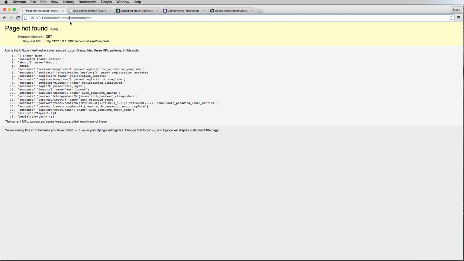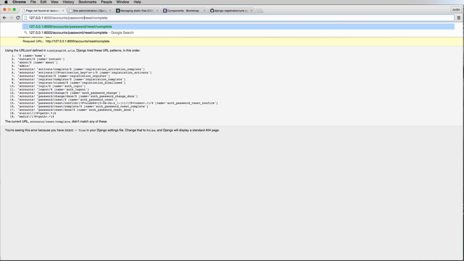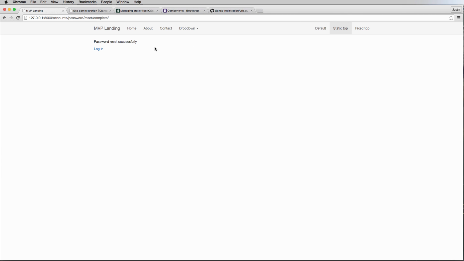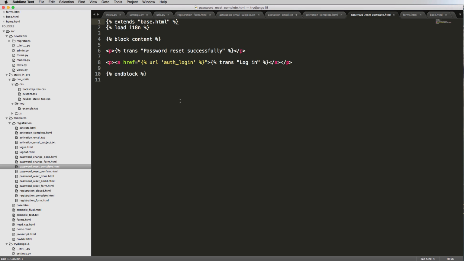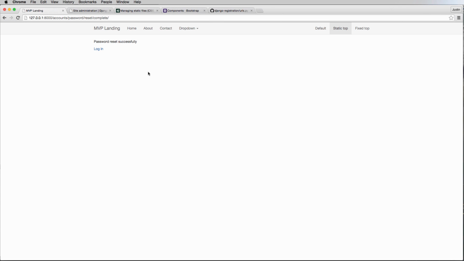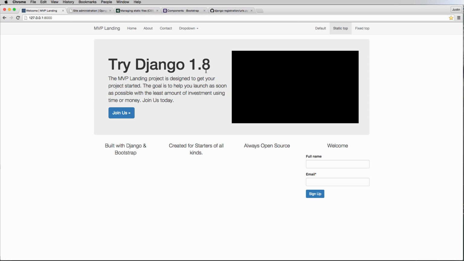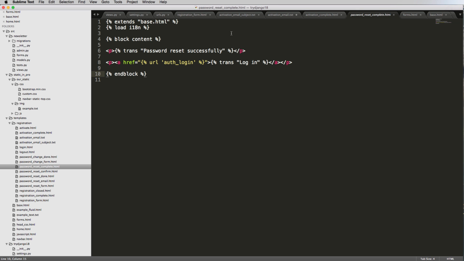And we want to make sure that password is there. And it shows us this. So that's where that comes from. And again, going back to the template, password reset complete, that's where it is. Cool. So you could even render a login form or something like that here too. All right, so that is adding in Django registration Redux.